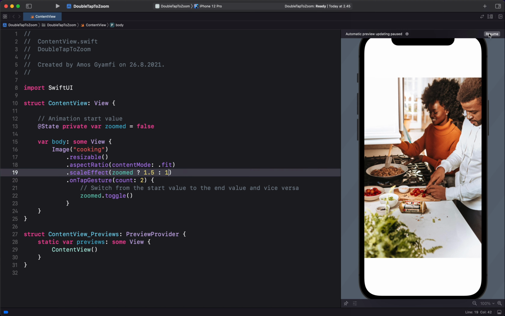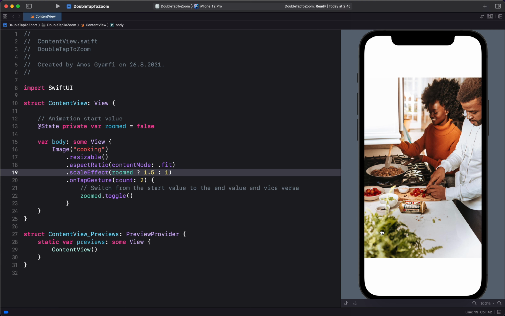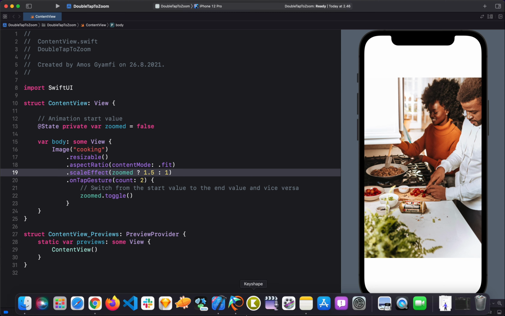So let's preview to see what we have done. When I tap the image, you can see nothing happens. When I double tap, we scale it to the zoomed state and vice versa. But there is no animation yet. So let's add the spring feel as we see in the kite animation.